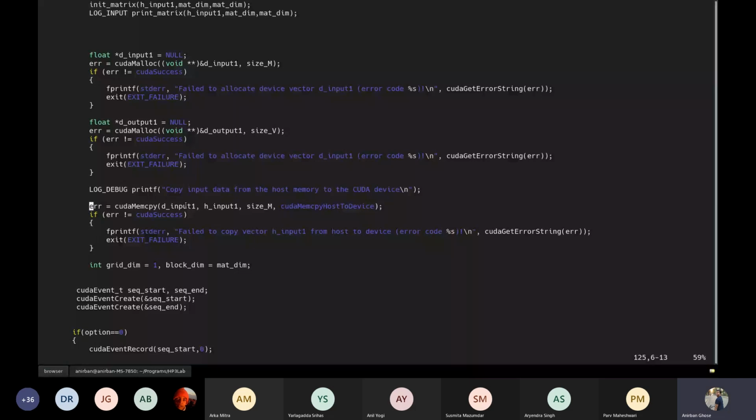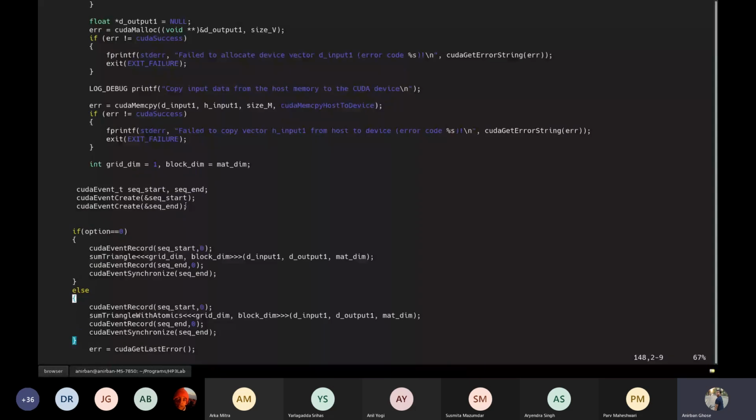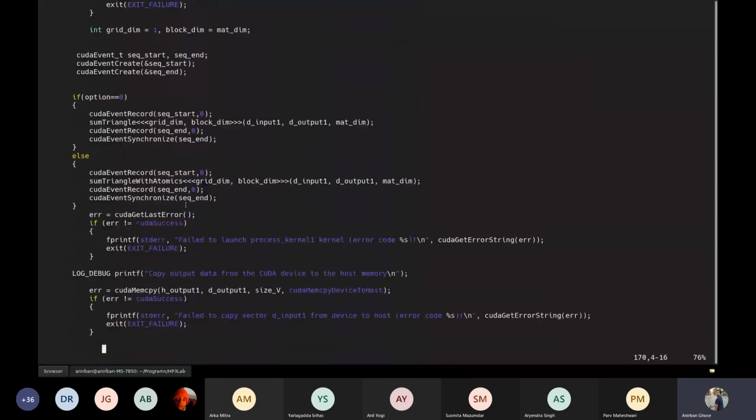Okay, but these things will be covered a lot more in details. For now, think of it that you have a default stream. Okay, this CUDA memcopy function is a synchronous function being enqueued into your default stream. Similarly, you have this particular sum triangle kernel operation. And finally, at the end, you have another CUDA memcopy operation.